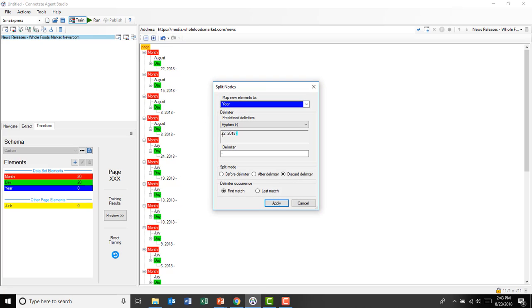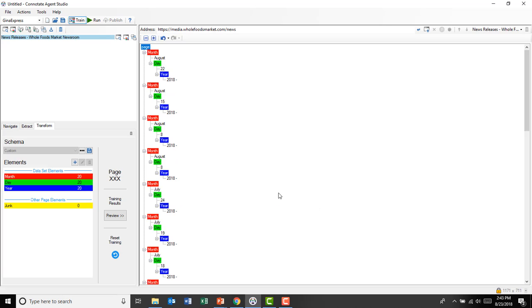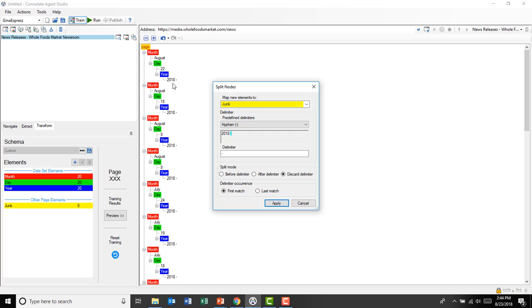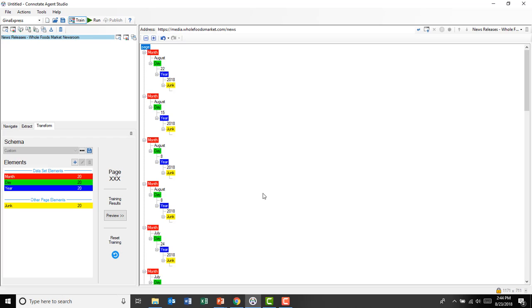We're going to split at the comma and space. We're going to select to discard the data, and we're going to apply it. You can see that my year has the hyphen at the end, so I'm going to want to do one more split. I split at the hyphen, I make this a junk label, and I'm going to discard and apply. Now let me save my agent and do a test run.